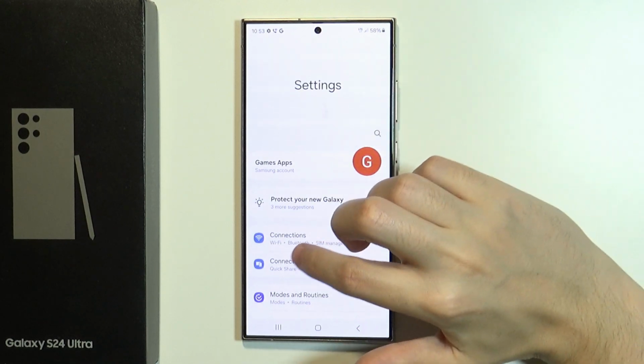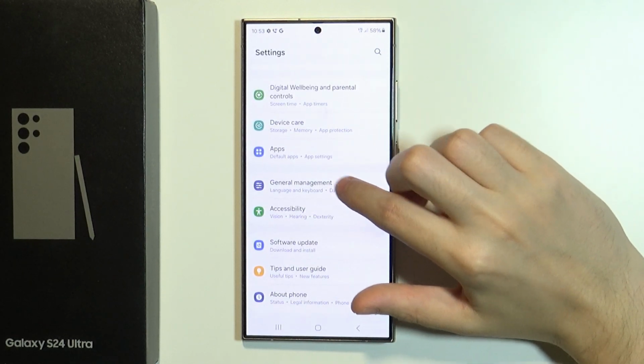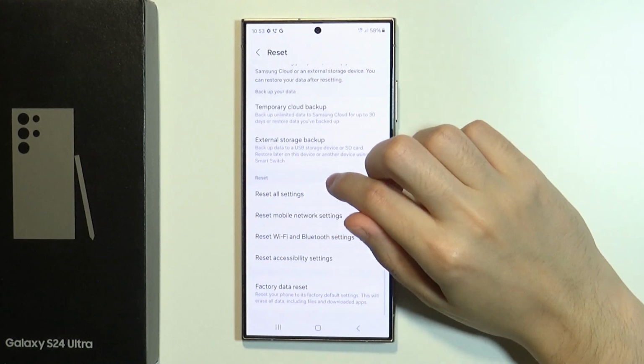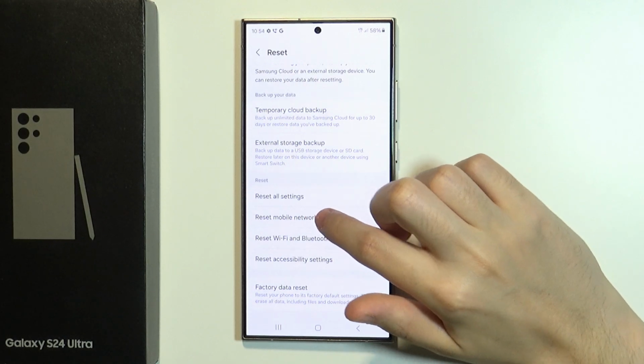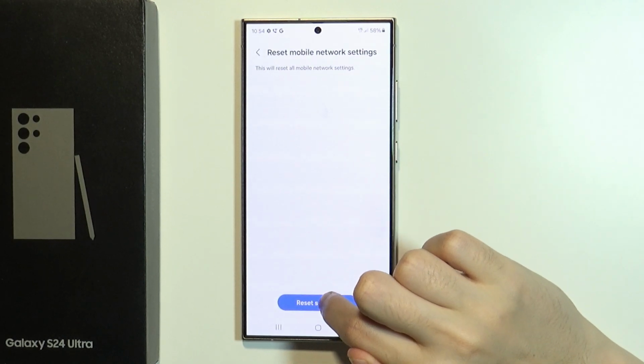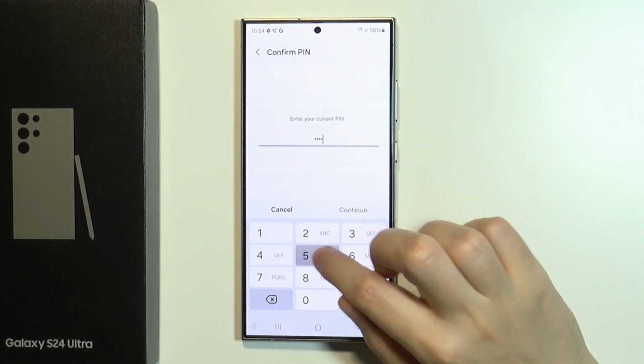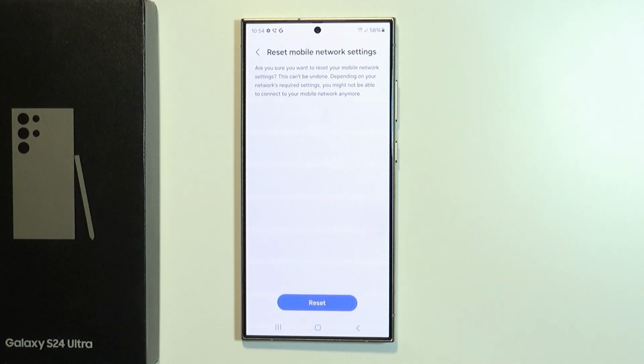Another thing that you can do is scroll all the way down, go to General Management, and then over here go to Reset, and finally here you will find Reset Mobile Network Settings. Go there, press this button, Reset Settings, and then confirm by entering the PIN code, password, or drawing the pattern. And then one more time press reset.